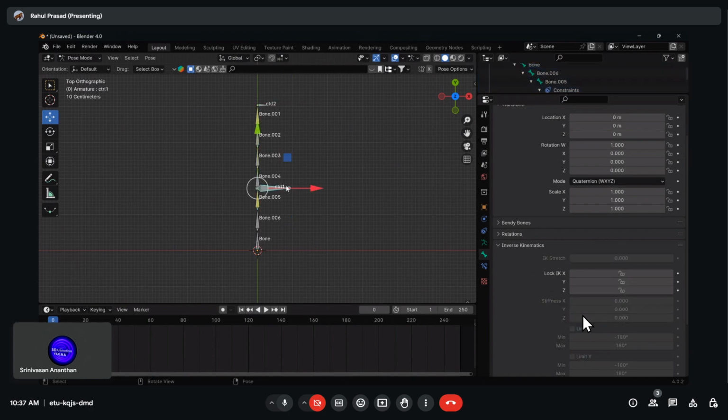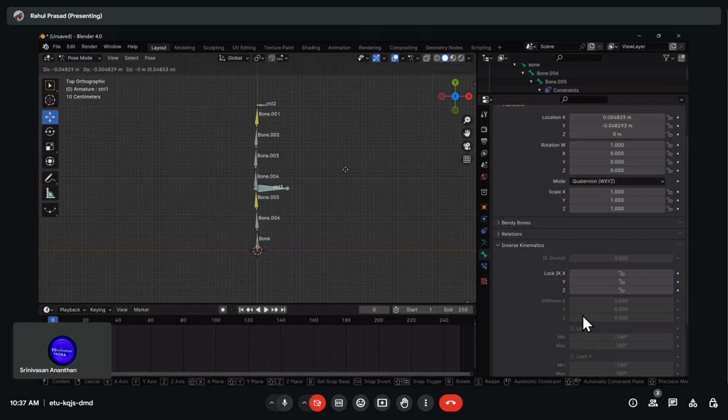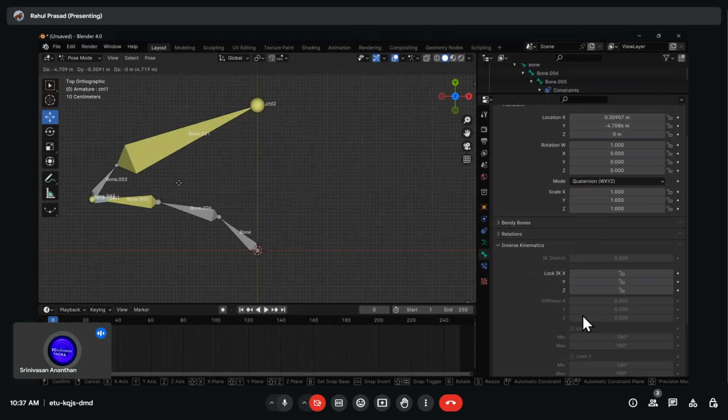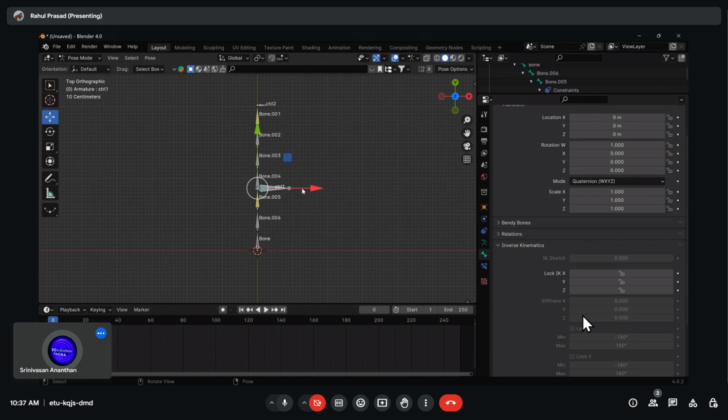Now press G and then move it. See, now it is stretching. This is called IK stretch. So now the control is not coming out of it. It is traveling along with it. So sometimes you can use this kind of rig also. Now you can bind the mesh.